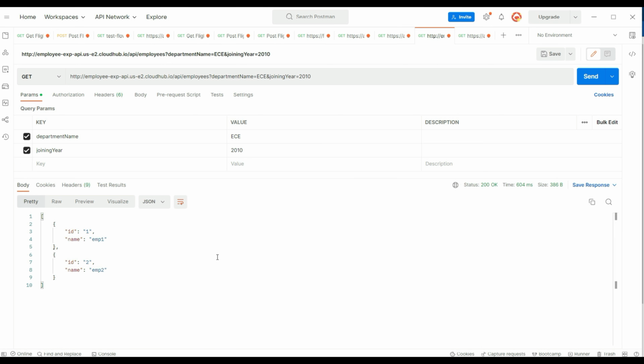Okay, we have query parameters. We don't have headers or authorization information needed to access the API. So any user can access the API without giving any authorization information. So it's available for all.